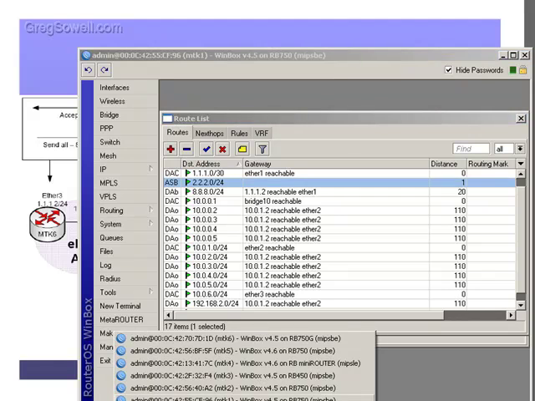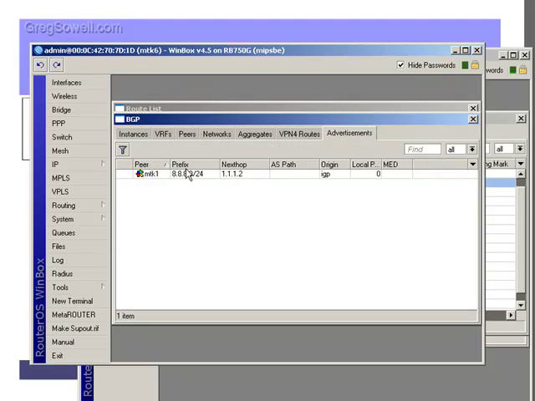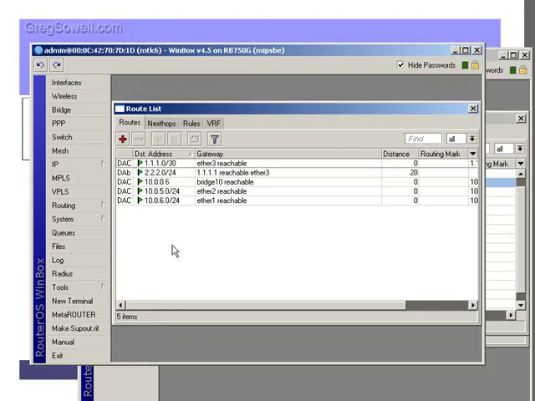And then if we go over here to 6, which is our ISP, you can see his advertisements. He's advertising 8.8.8.8 IP routes. You can see my 2.2.2 coming from my border router, my Mikrotik 1.